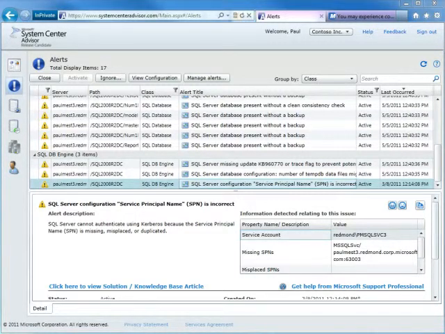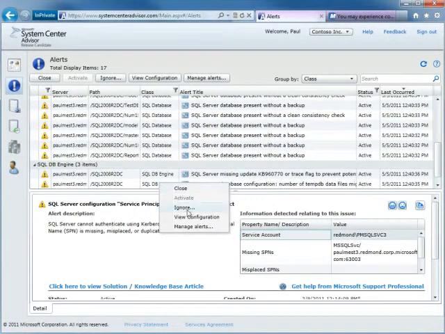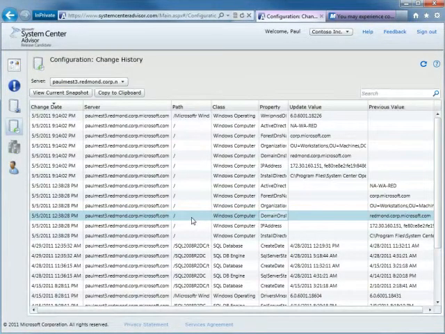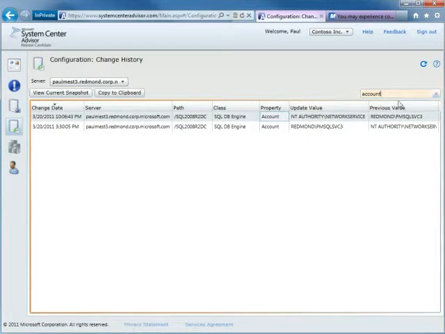Given that Advisor is a tool that runs proactively in your server environment, it will collect configuration data even when there aren't problems so that it can establish a baseline and help you identify why a problem occurred in the first place. For example, you can view the configuration changes associated with an alert by right-clicking on an alert and choosing to View Configuration. You'll be navigated to the Configuration Change History tab, where you can see configuration changes on that server over time. The SPN alert specifically dealt with the service account, so let's type account into the search box and see how that's changed over time.